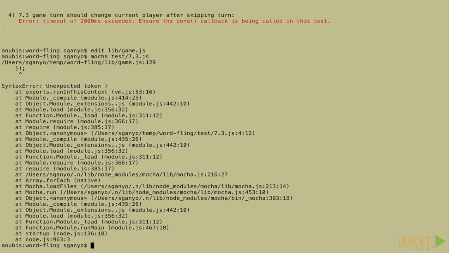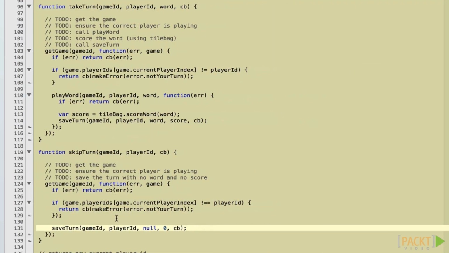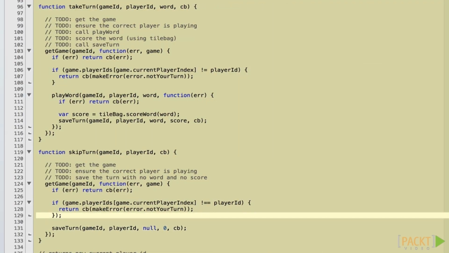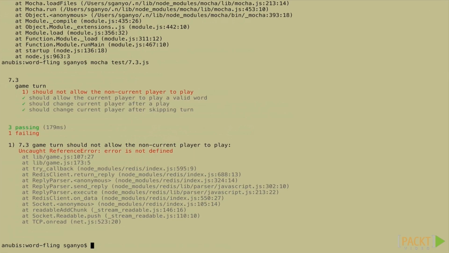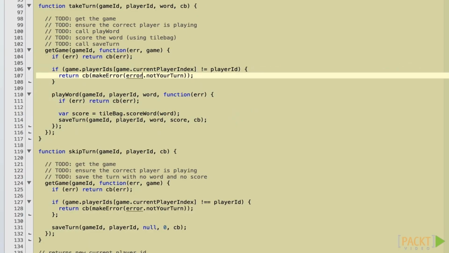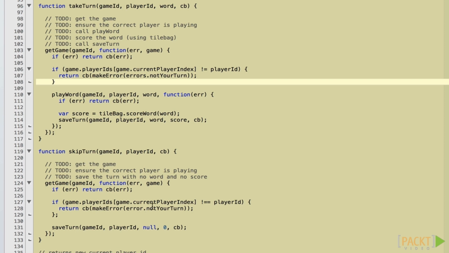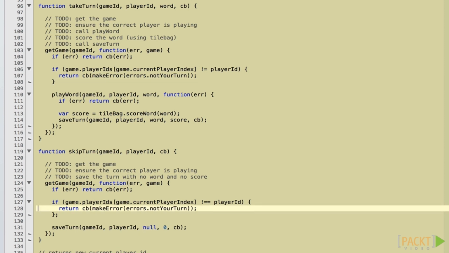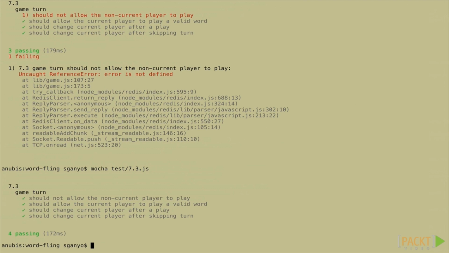And I made a mistake. Game 129. Oh, here. Error is not defined. 107. Sorry, it's errors. And it'll be errors here as well. Excellent. There we go. A little quick debugging and we've got it all working.